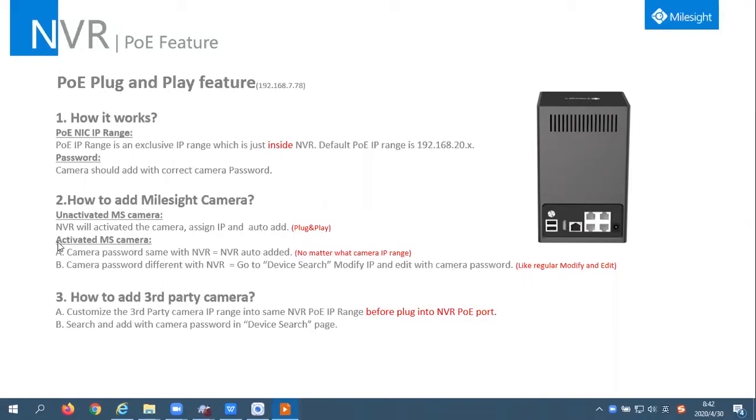And secondly, for an activated Milesight camera, if the camera password is the same as the Milesight NVR, I mean if the camera is from another project, for example, the IP range is not 20, but the password is just the same as the Milesight NVR admin password, the NVR will also automatically add it. The NVR will just change the IP range into 20 and then add it.